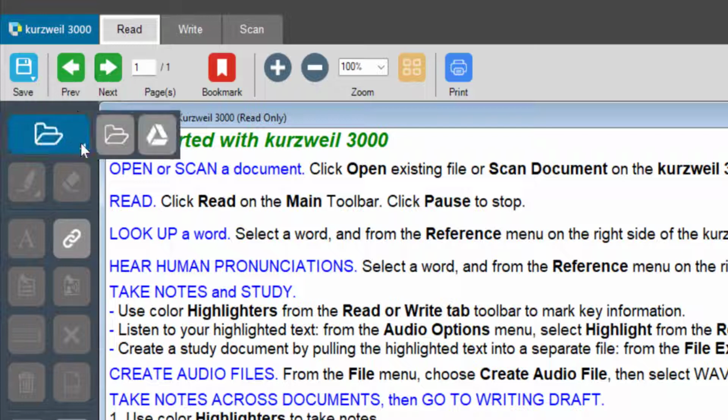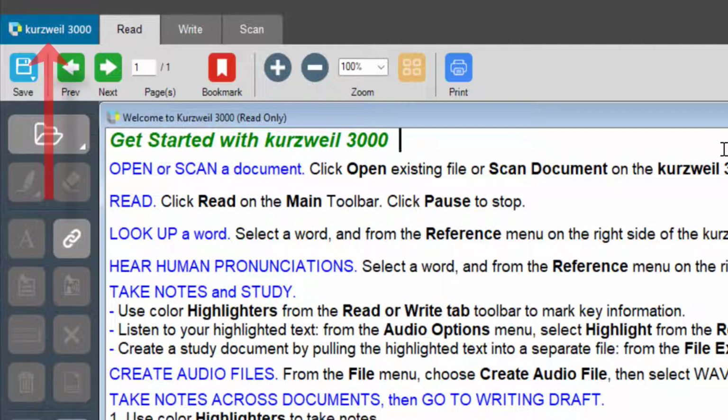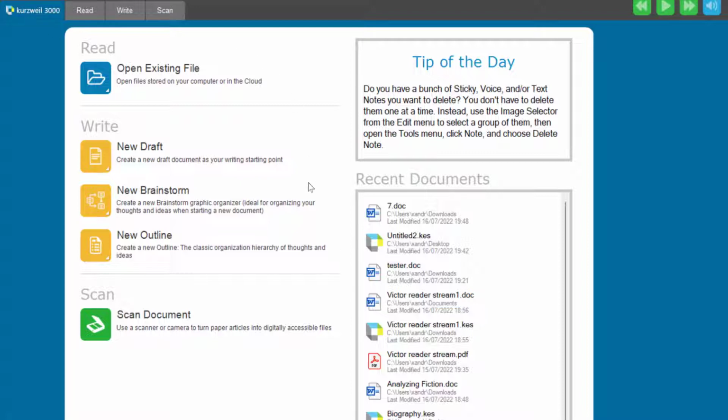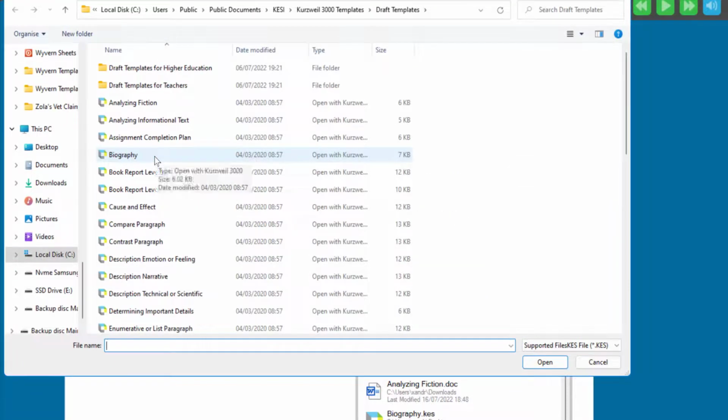So read option, I can then open if there's something that I want to read from the computer, or something I've uploaded to Google Drive. So what I'm going to do is go to Kurzweil, top left hand corner, the main little window here. And the first thing you might want to work with, you might want to do yourself a draft. We can do a blank one if you want, or a template. Let's open up a template to get you up and running.